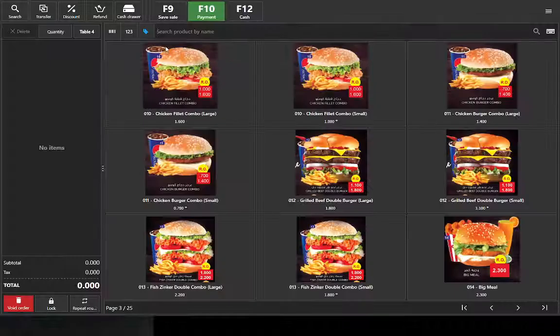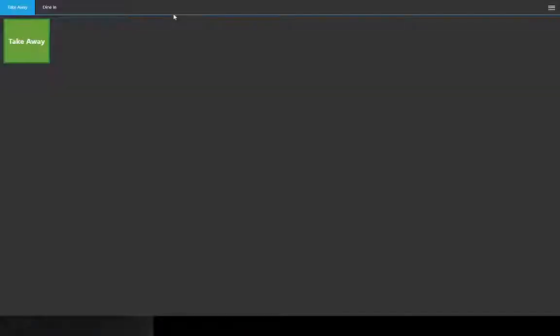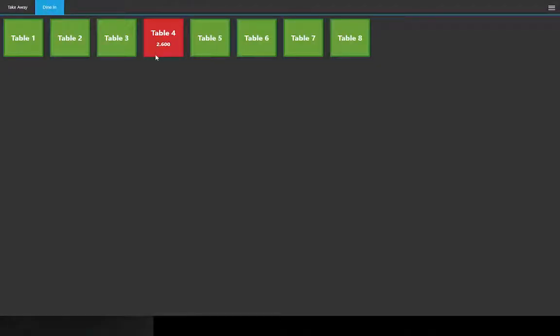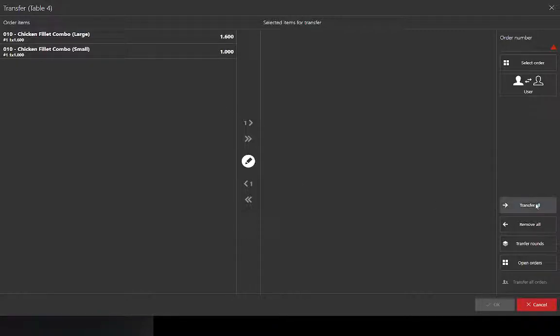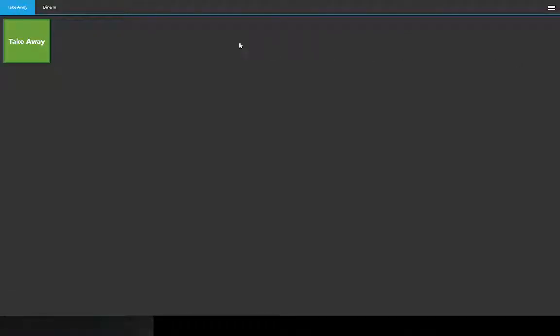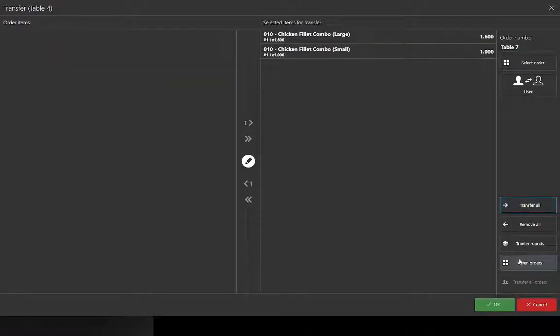So for example, in table 4 there are 2 items, and you save the sale. Now this customer wants to change the table from table 4 to, for example, table 7. Go to this table, transfer, select order, dine in, table 7, transfer all, press OK. So now it is transferring all items from table 4 to table 7.